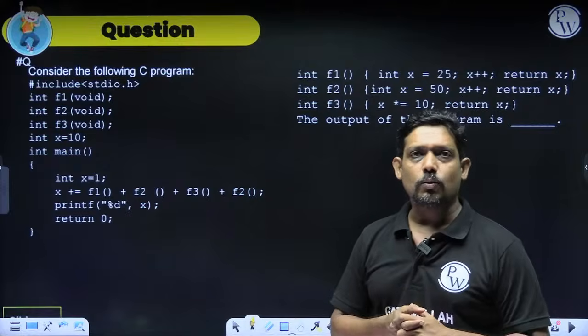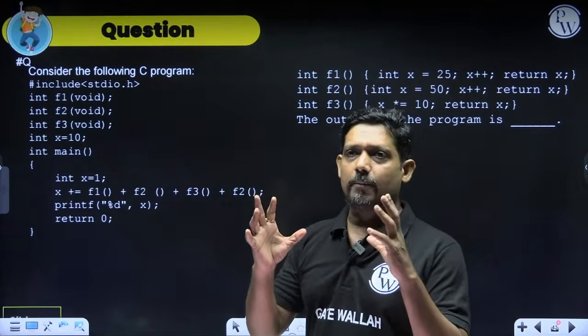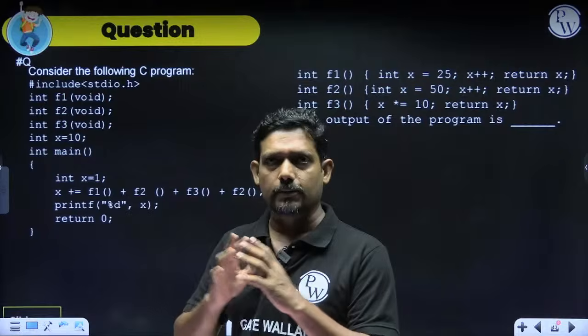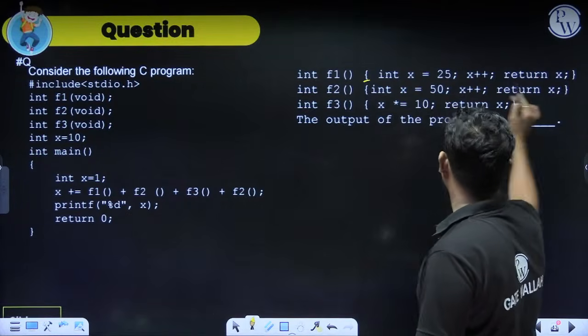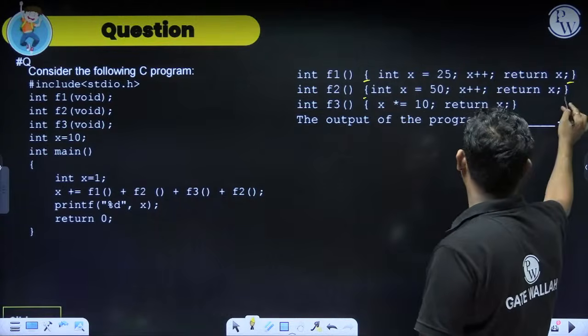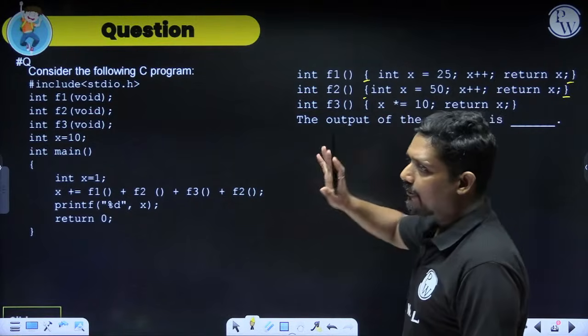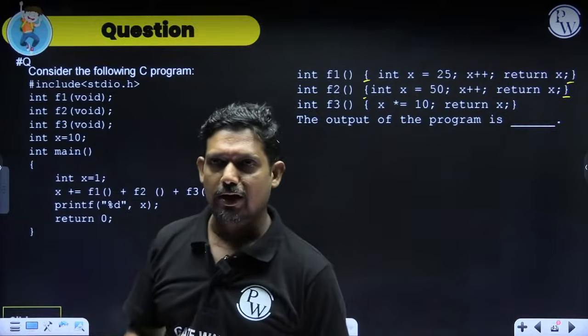X is declared 2 times. Where has X been declared? They are in different blocks. You can see there is a blocking concept, that this is 1 block and this is 2 block. So they are declared in different blocks, so no syntax error.